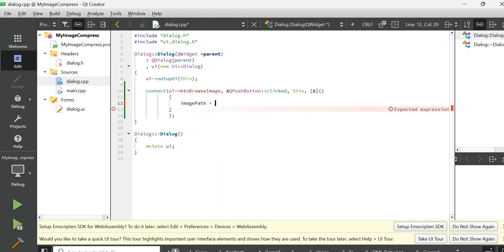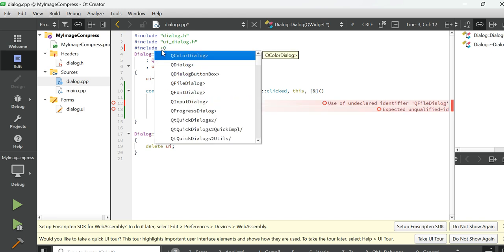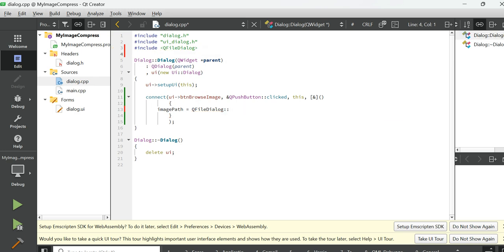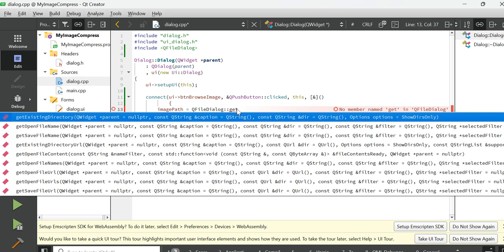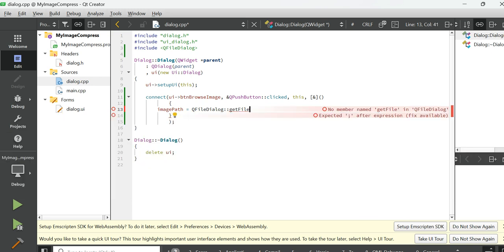I will read the image path from a file dialog. QFileDialog I will use here, and so for this I should include a header file first, QFileDialog. So now I can at least see get. Let me save it first. Then QFileDialog get file name we have to use here.